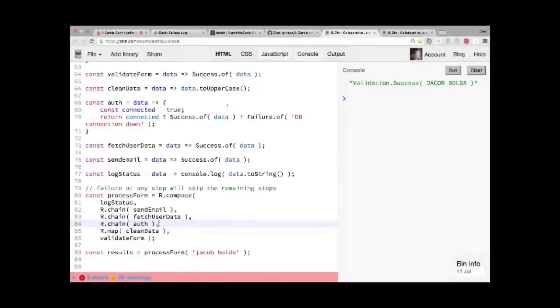Now, as we pass this from function to function to function, in certain cases, we wanted to get data out of one type of monad and put it into a different type of monad. And that's when we use chain. And other times, we wanted to take the data out of our monad, do a change on it, and put it back into a new one of the same monad.